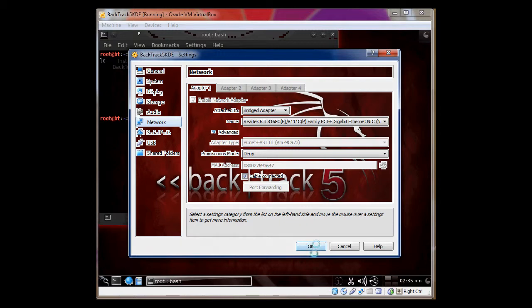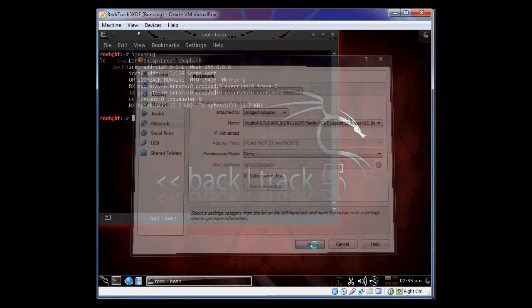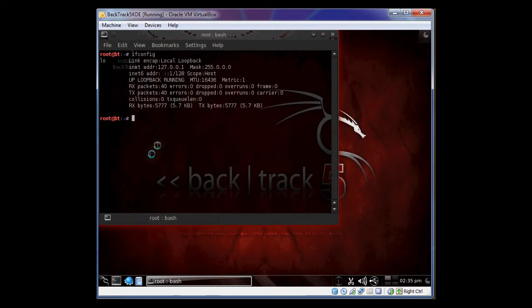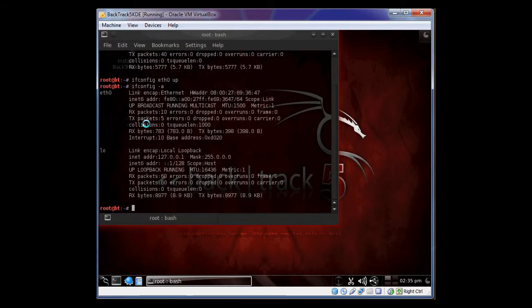Okay, so we'll go back over to the KDE shell. Here we go. So first off, what we need to do is type ifconfig eth0 up. Okay, and then we'll just check that it has come up, that we have enabled it. So ifconfig -a, there we go. As you can see, it's come up, but we don't have any IP address or network IPs associated with it.